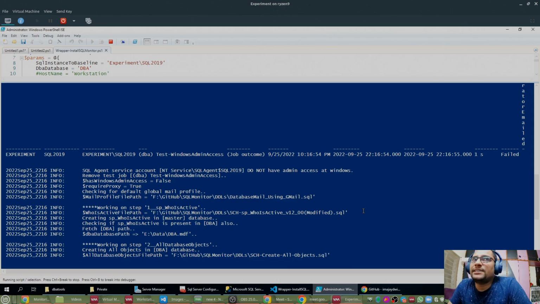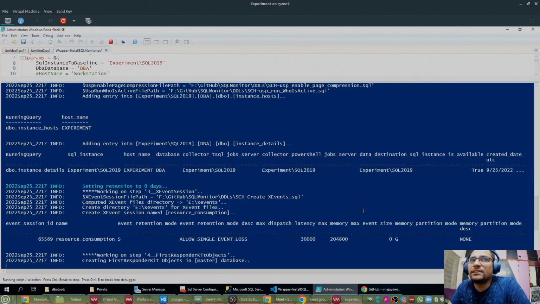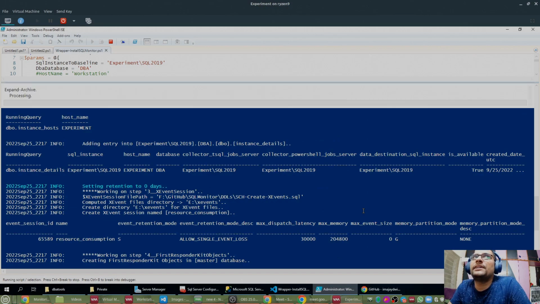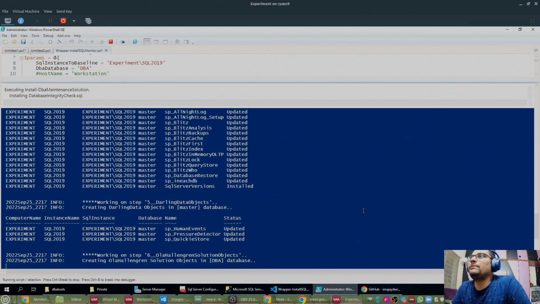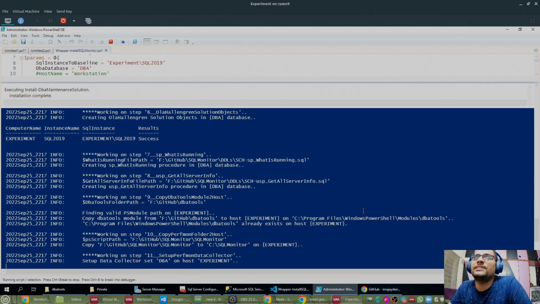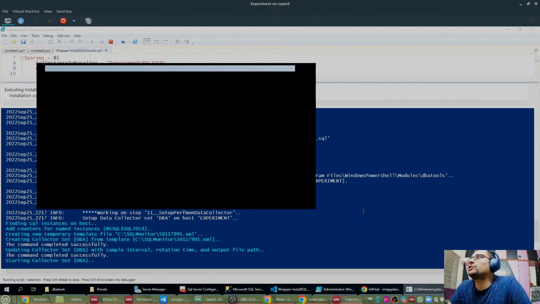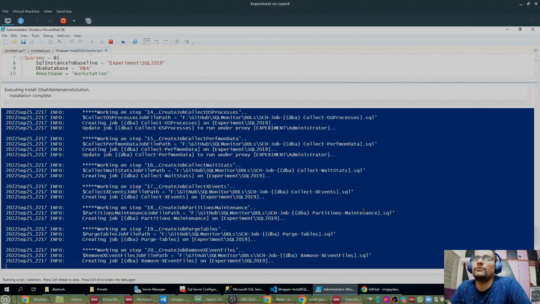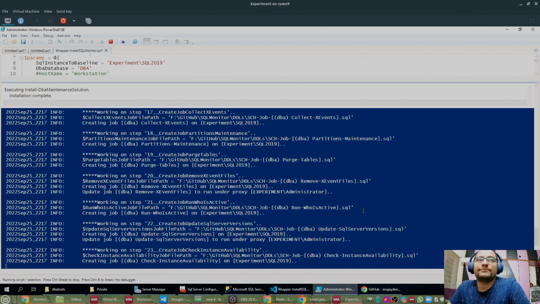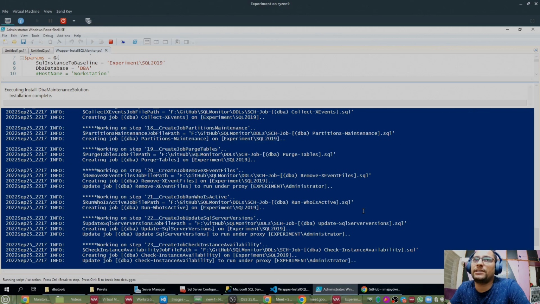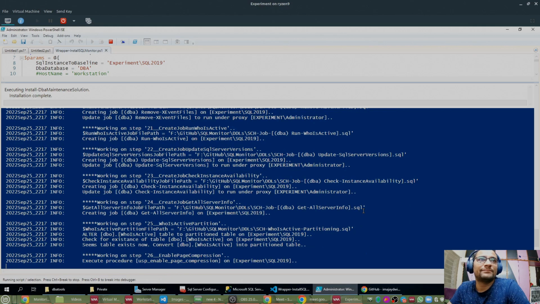What will happen this time is, since we passed the credentials, using the same credentials we will create a credential in SQL Server. And then using that credential we will create a SQL Server agent proxy. And using that proxy we will run those jobs which need to execute PowerShell commands. Cool. So you can see we are almost at the end. Step number 23. Almost done.